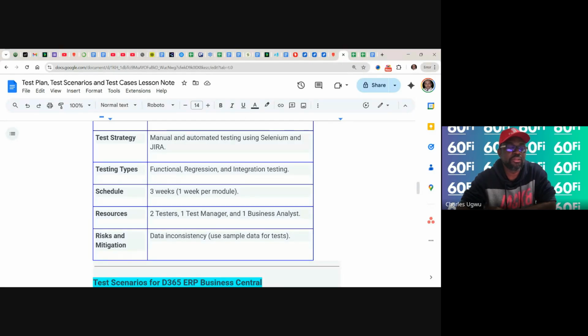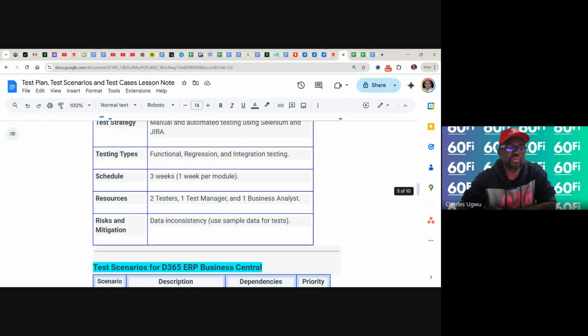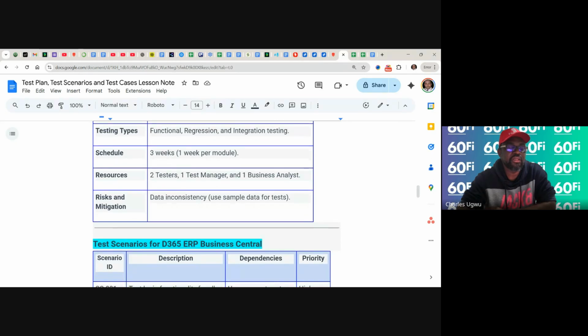And resources involved. In the resources, we say we are going to have 2 testers, 1 test manager and 1 business analyst. And then we can equally say risk and mitigation. We capture risk as data inconsistency. So use sample data for testing. So we don't want stories. So we need to make sample data available for testing, to avoid any kind of data inconsistency.